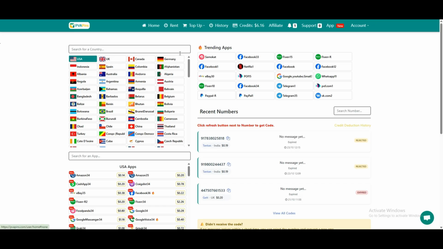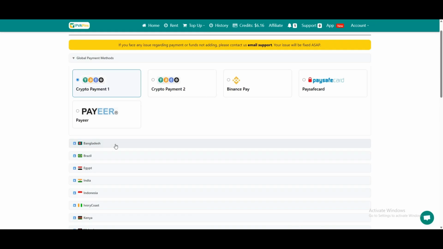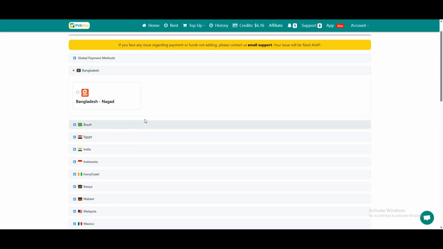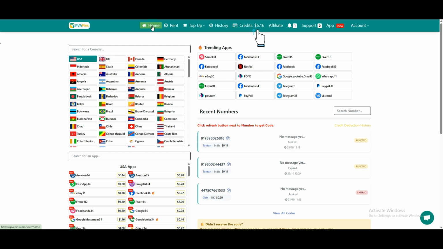To purchase or rent any number, we have to recharge this account. The process is very easy, just hover on the top up option and select recharge your account. All available payment methods are shown here based on country. Select any of them and make a successful recharge. After a successful payment, the amount will be added to our account and will be shown here. Now we are ready to purchase a number here.